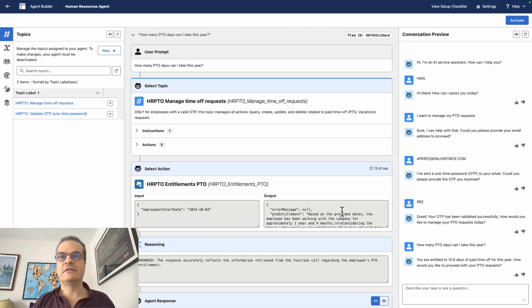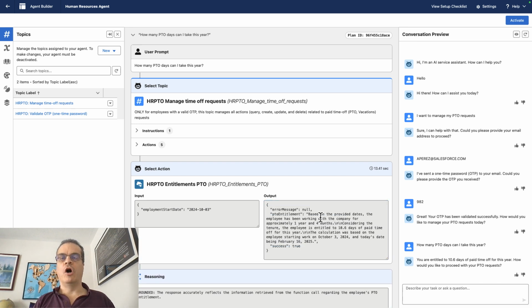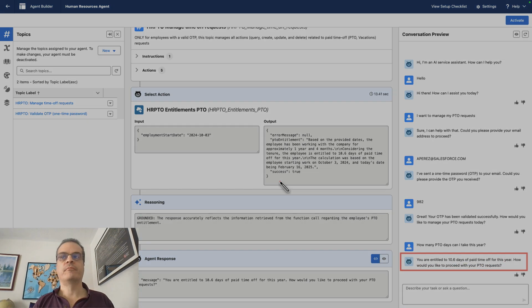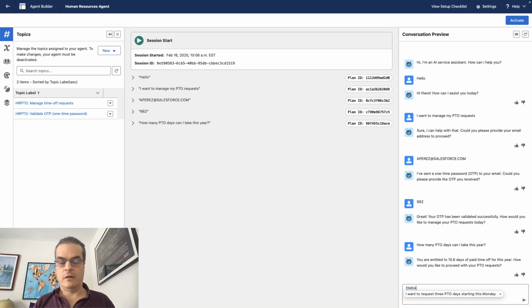And then it says, based on the provided dates, the employee, and so on. This is the output. Let's make this a little bit bigger. This is the output of the prompt template that was invoked through Apex. And with that, we should be able to say, okay, you're entitled to 10.6 days this year. Let's type that in there. I'm not really typing, but using some shortcuts. I want to request, because I'm horrible at typing, 3 PTO days starting this Monday.